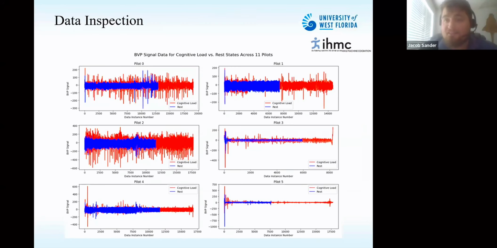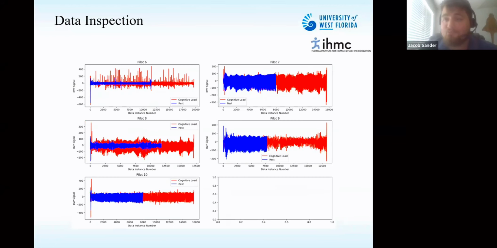So let's plot these and see what they look like, to see if we have any basis for telling a difference. In blue, we have the rest condition, the simple recall, and in red, the cognitive load condition, the Stroop test. We can see our standard deviation is perhaps higher in the cognitive load. We also notice that the pilots are fairly different from each other. That's one of the difficulties. But one of the good things about this dataset is that there are 11 pilots, and we can look at all of them and visualize them all in 2 slides, which is kind of a gift.